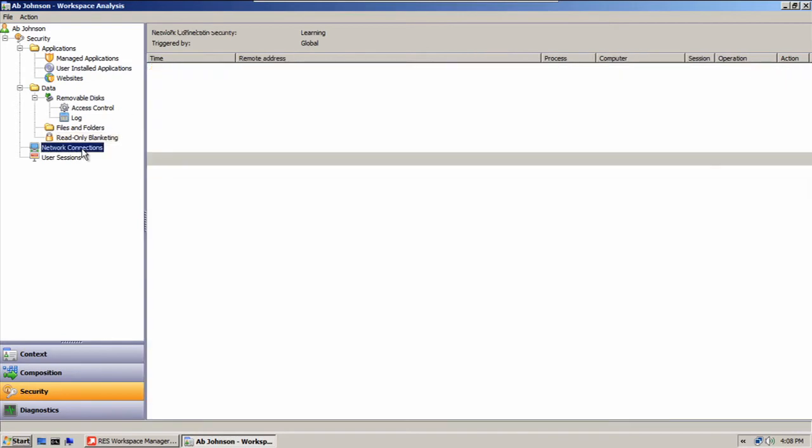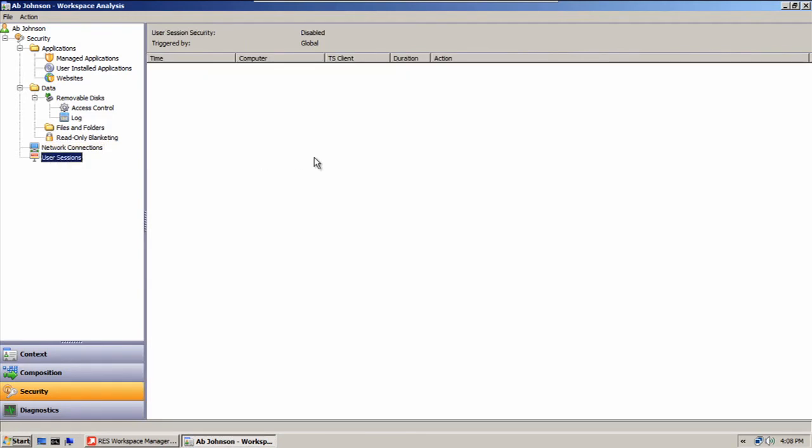If we proceed to network connections, same there. Any information that the user would have infringed upon would be listed here, and same for user sessions. If they had tried to access any number of sessions over what was allowed by you, the administrator, that will be shown here as well.